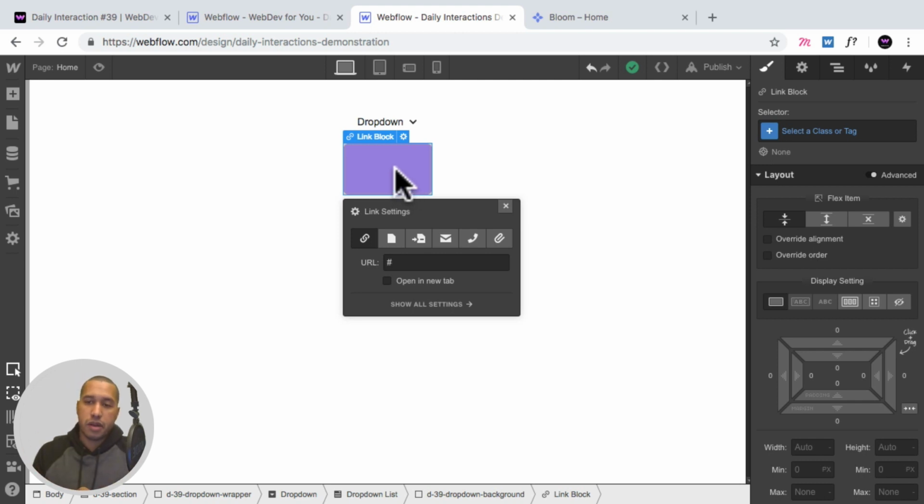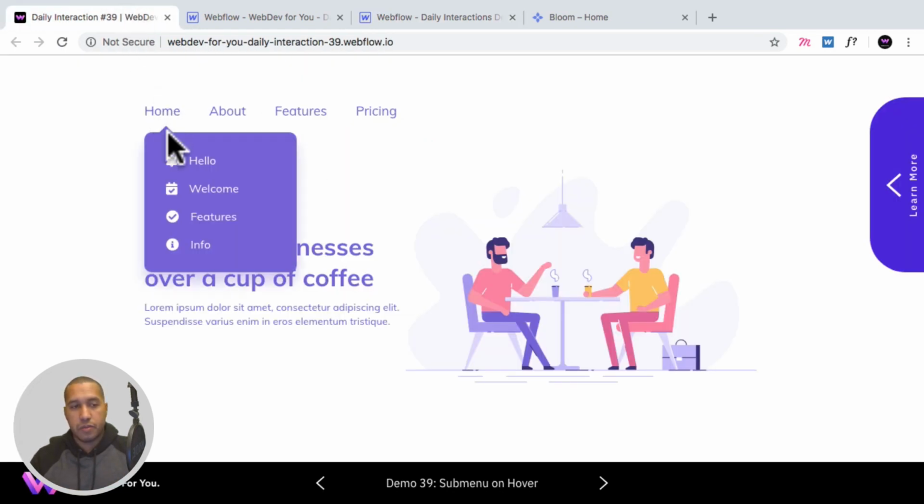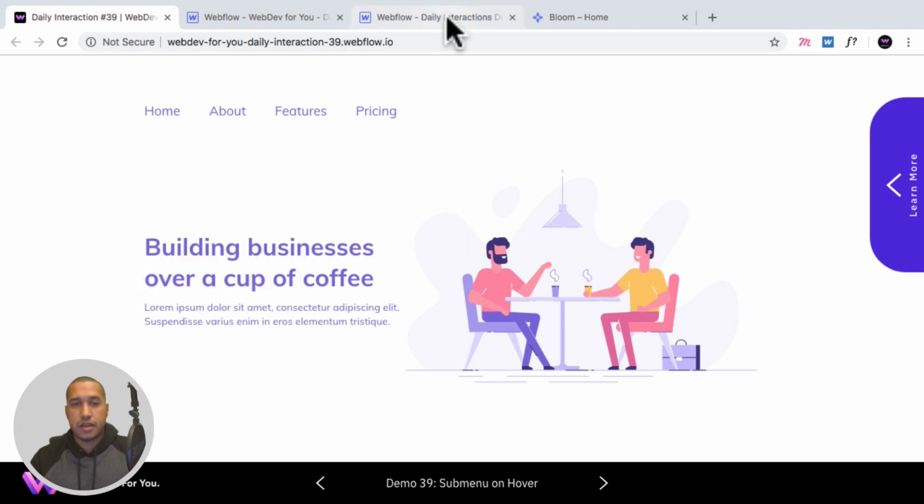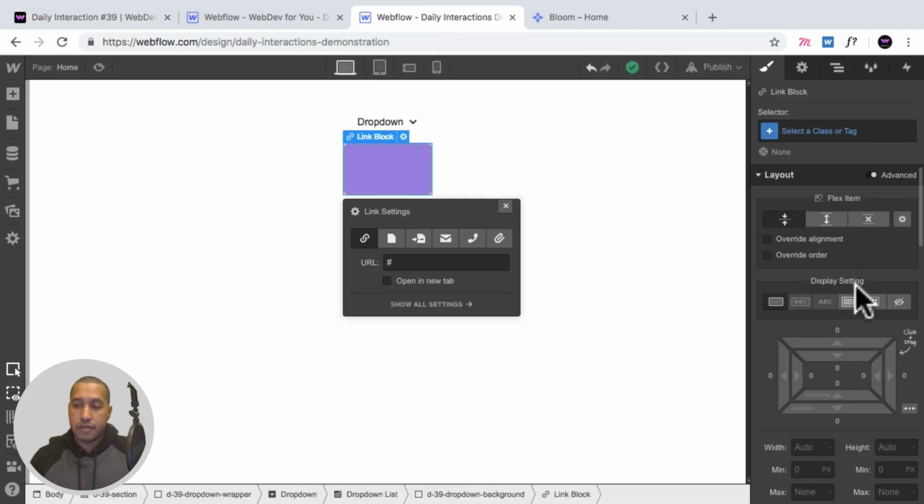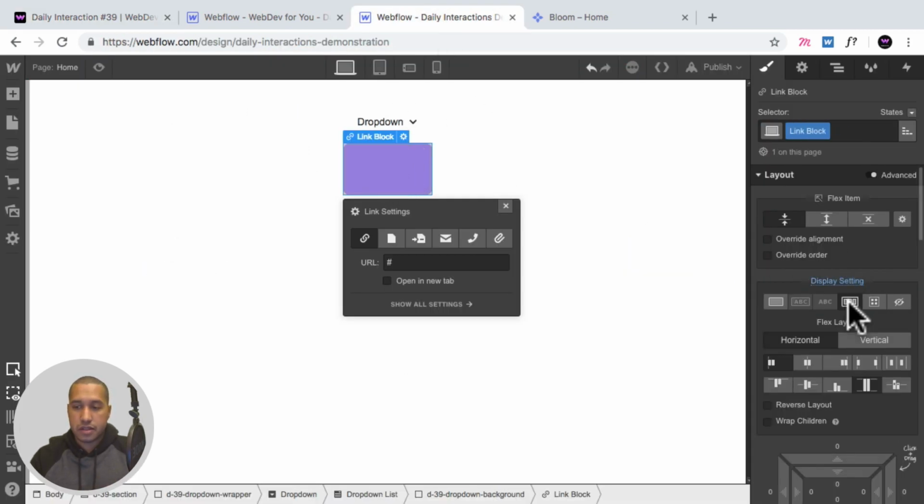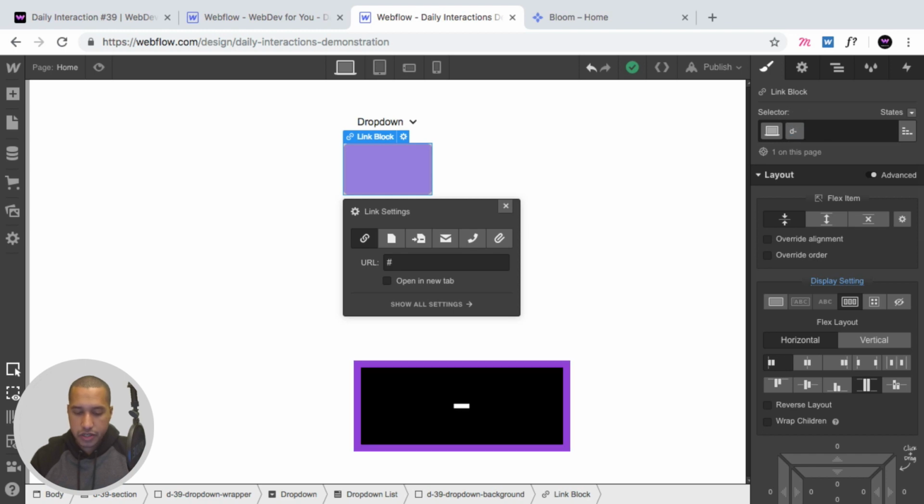And inside the link block, we're going to add a few elements. If I go to the demo, we have an icon and the text. So for the link block, I'm going to give it a display setting of flex, set it to horizontal, justify start, and align stretch. So that looks good. Now let me first rename the link block to D-39. We'll just say link block.